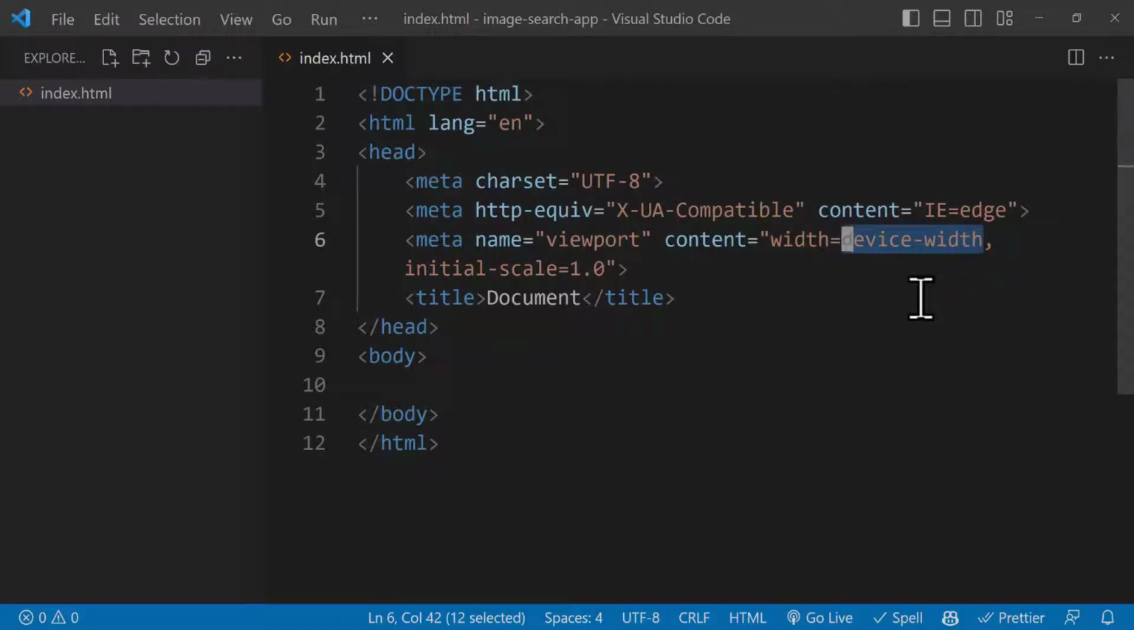For example, if we have a mobile screen, the width of the screen would be smaller than the tablet screen we are using. So the users won't have any problem in any devices. And then we have the initial zoom level of the browser, which is set to 100%. Finally, we see the title of the website, which is now document.